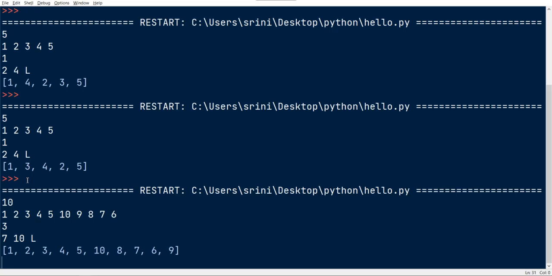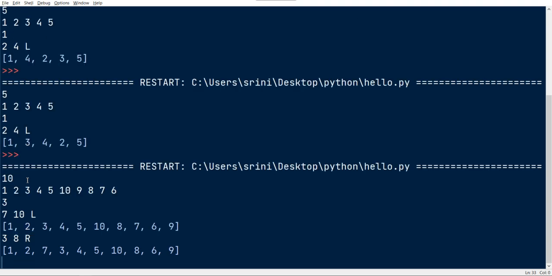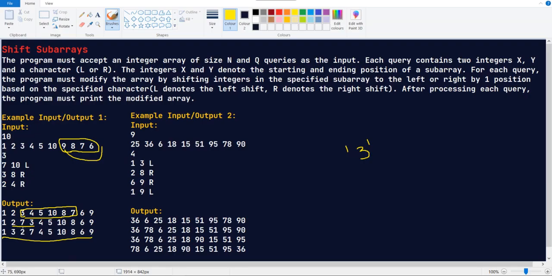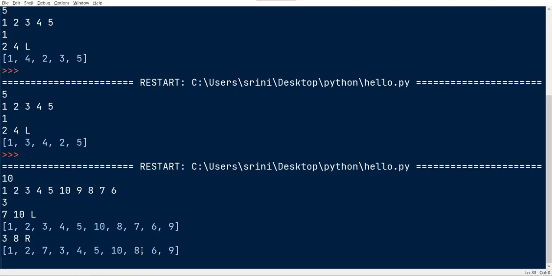3, 8, R. We got 1, 2, 7, 3, 4, 5, 10, 8, 6, 9. It is also working fine.